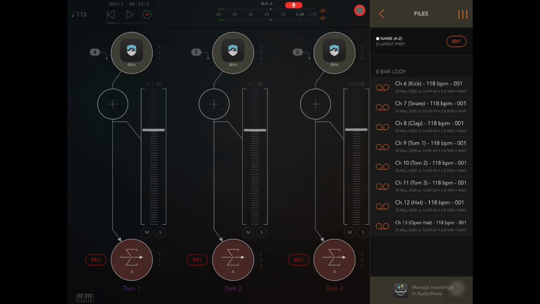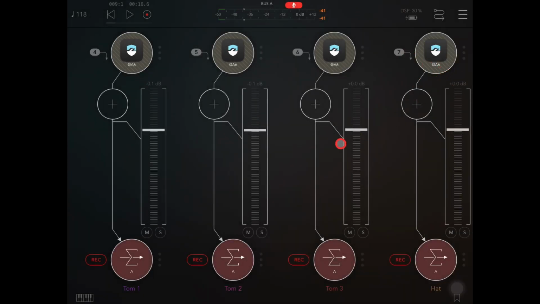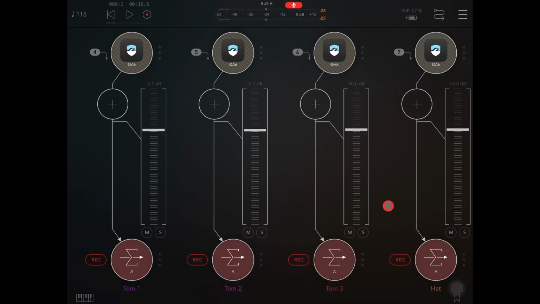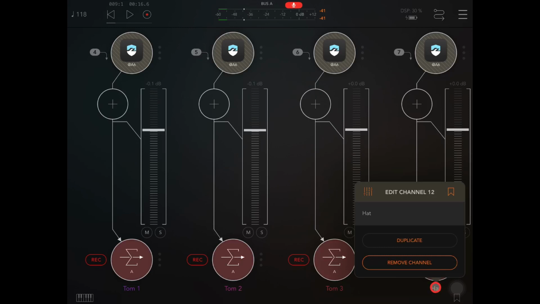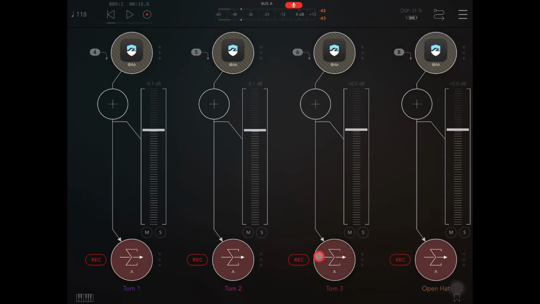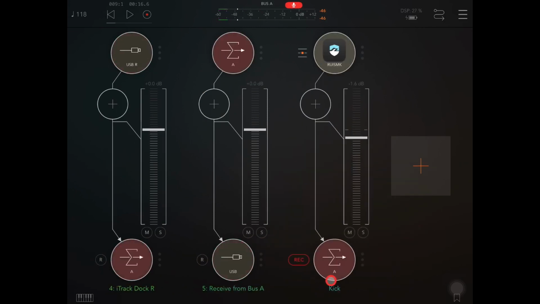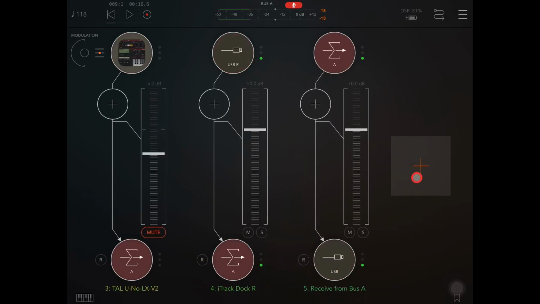Now I can close off all these instances of RuseMaker, because there's no point having apps open that we no longer need, because it just uses CPU. So let's get rid of some apps. Okay, now that's closed all the instances of RuseMaker down.